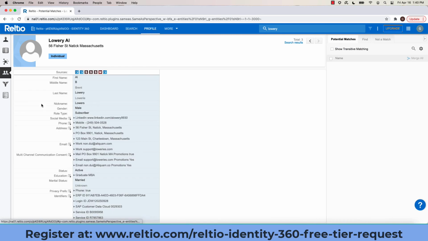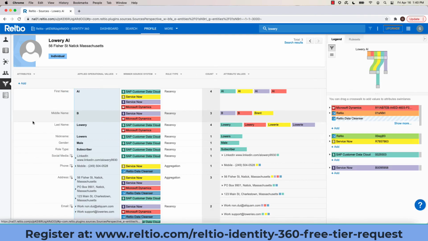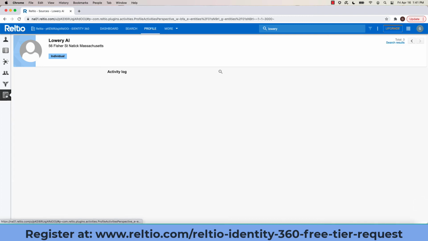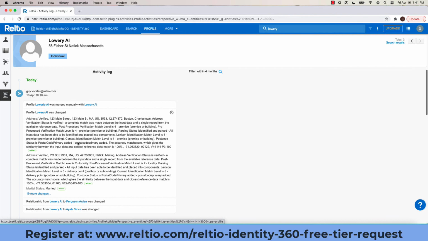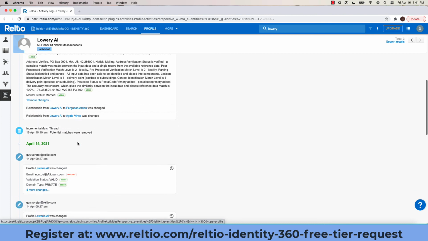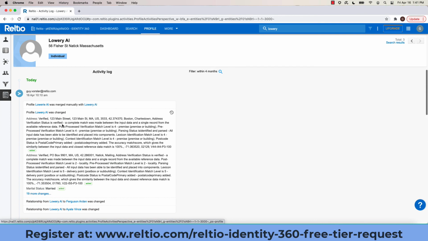Potential matches gives me a view into managing any possible duplicates associated with the profile. None in this case. The sources view allows me to look at a very granular view of all the source records that are contributing into this unified view that I have now. And then lastly, the activity log is a detailed log of all the actions that have occurred on this particular profile.